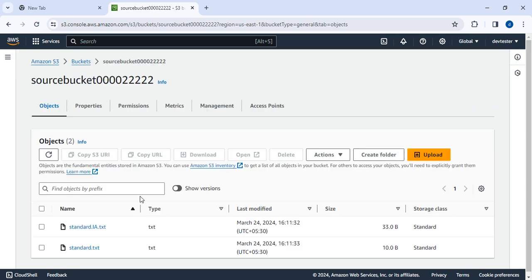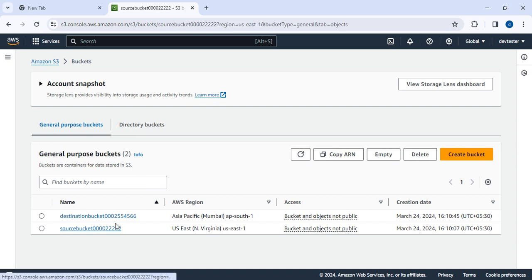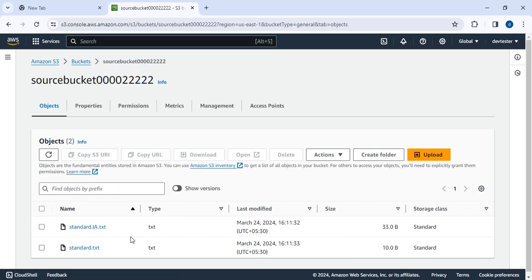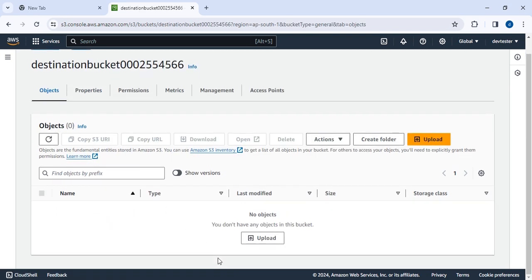Okay. Close. So in my source bucket, I have the two files. And if you check the destination bucket, it is empty. No files have been uploaded into this destination bucket. Right now it is empty.